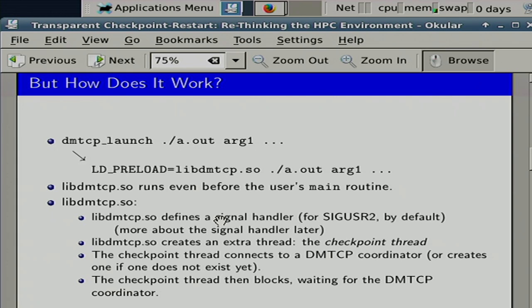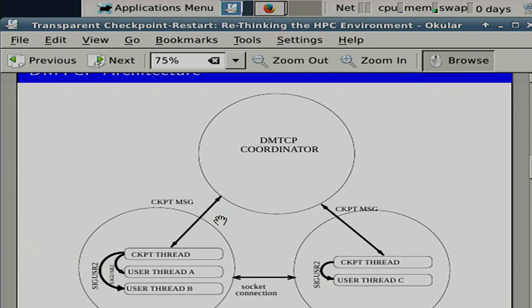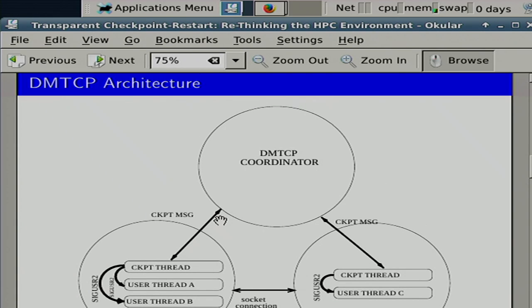So how does it work? Well, again, I won't really stop for details here. We use this thing called LD_PRELOAD, which preloads our library, and our library gets to execute before main. Because our library gets to execute before main, when the application starts up, our library is going to create an extra checkpoint thread that can spy on what's going on.